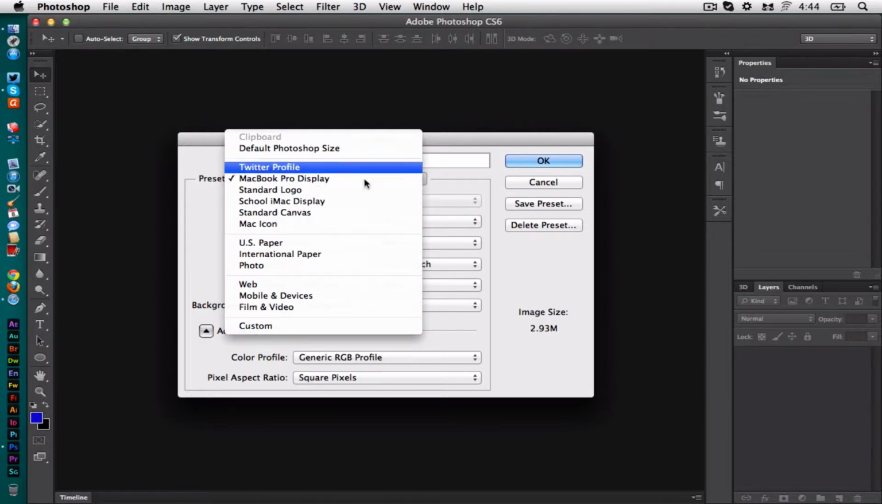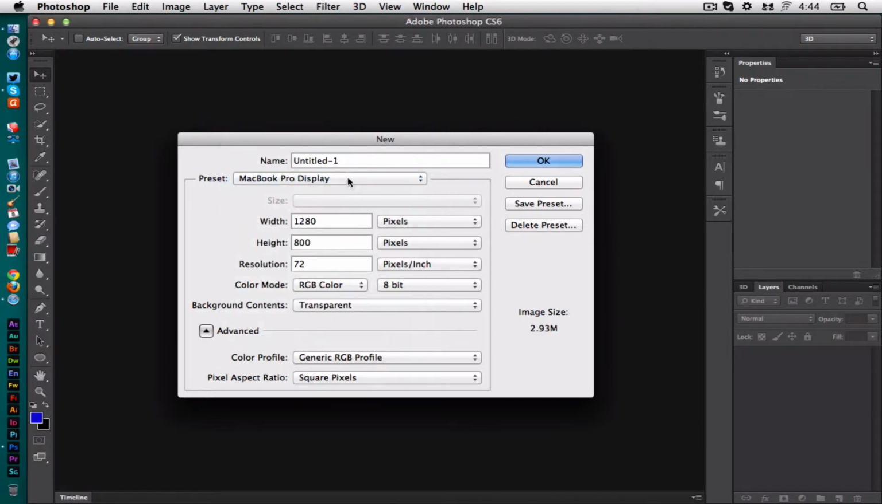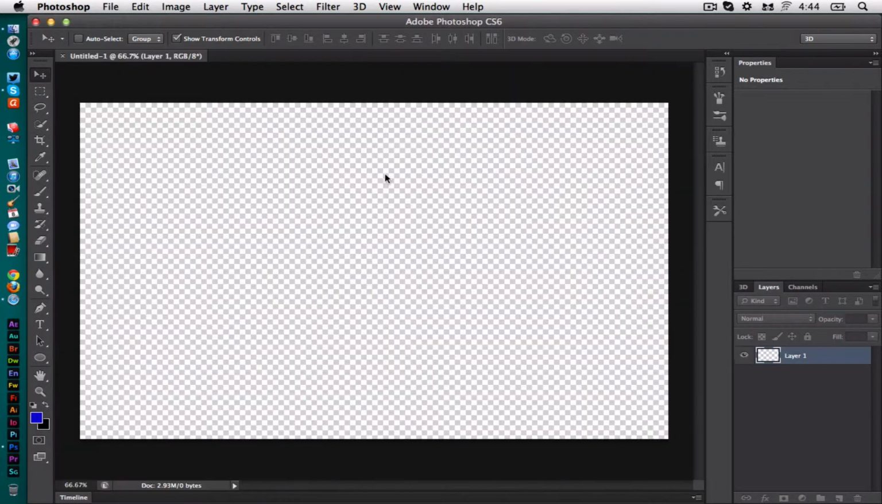You can use different presets, but right now I've got it on my MacBook Pro display, which is a 13.3 inch display, which is 1280 by 800. So I just quickly open that up.